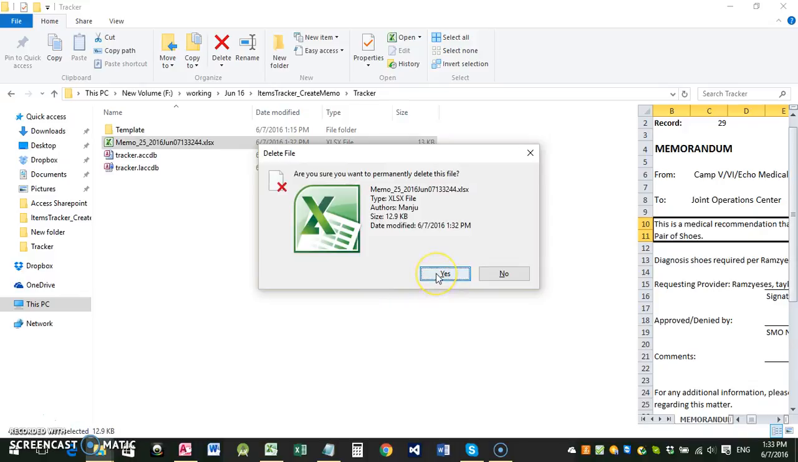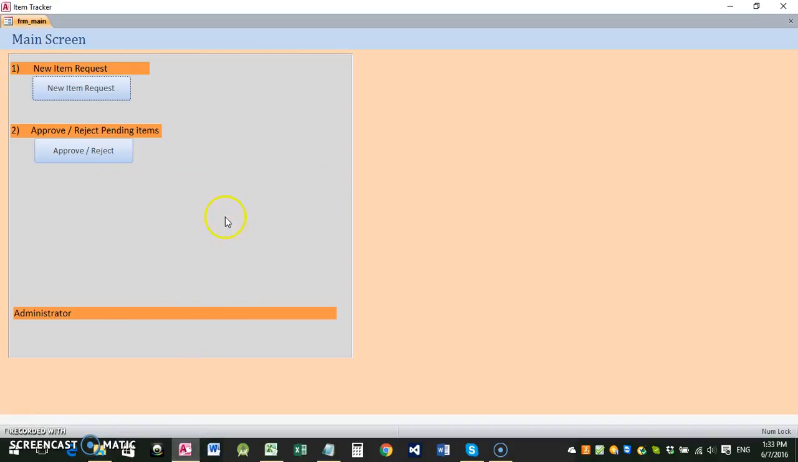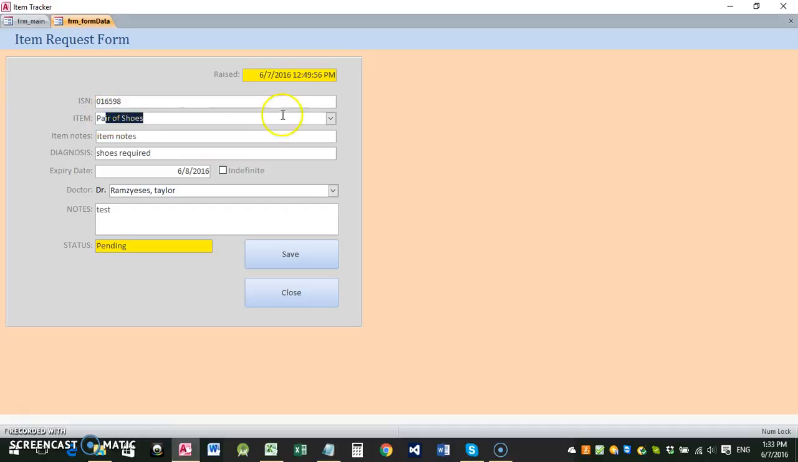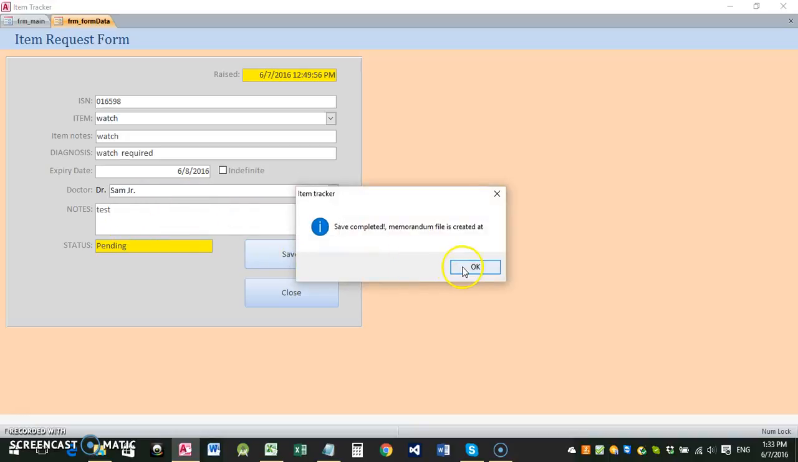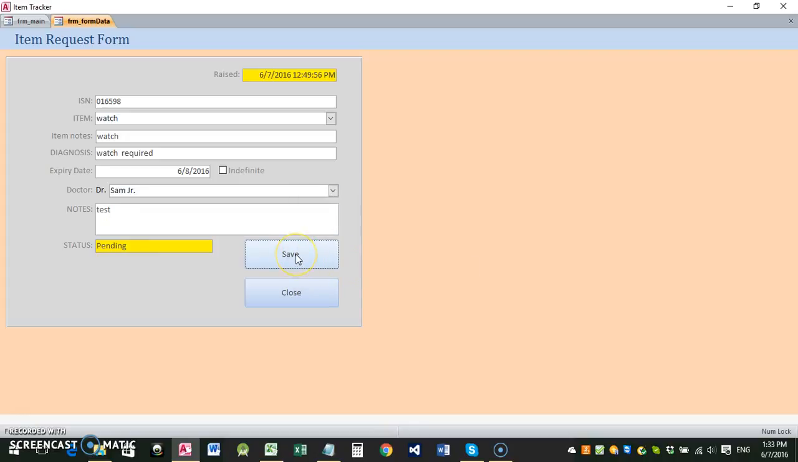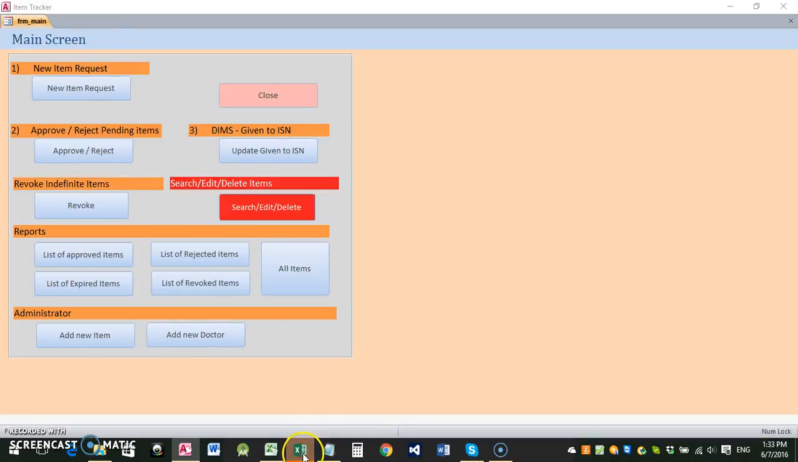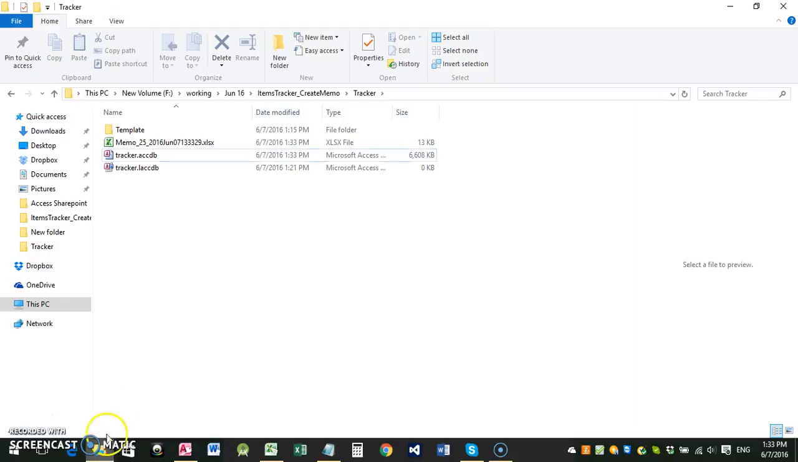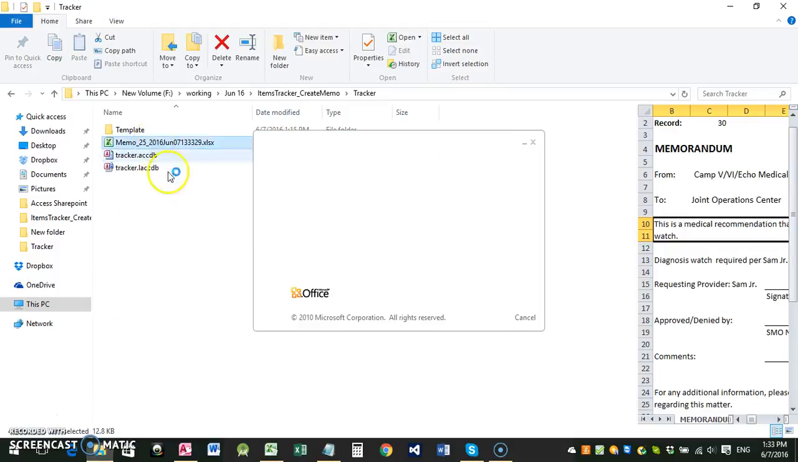I'm just deleting this file and let's add one more item to the same ISN. And this is a watch. Watch required. Here is the doctor. Then notes. I'll just click on save. It has saved and it has generated this memorandum. So you can see this memo has been created here.